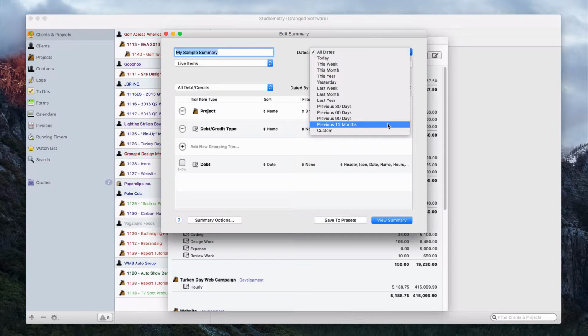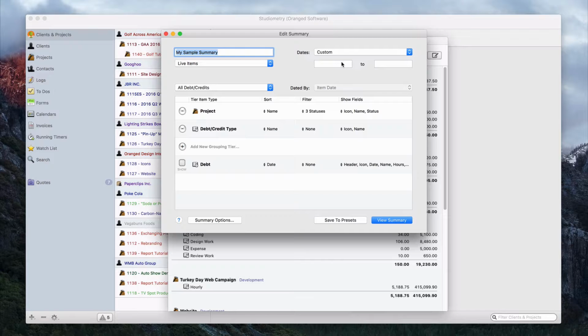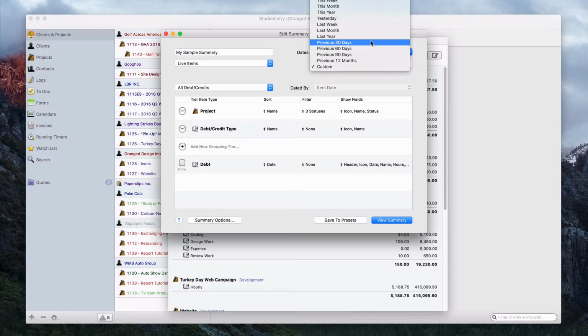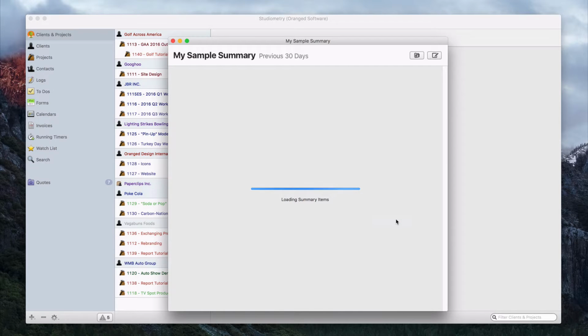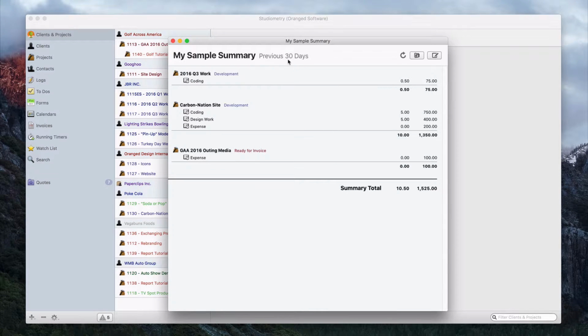Now, if you wanted to create a custom summary for a fixed date period, you can do that here and then just type in the dates. So if we, for example, selected previous 30 days, Studiometry will automatically fill in the dates, and then whenever we view this summary, it will update these dates to be previous 30 days from whatever day that we view the summary on. So if I hit View Summary here, we can see it's the previous 30 days, and then we can see this is the work that was done in the previous 30 days.